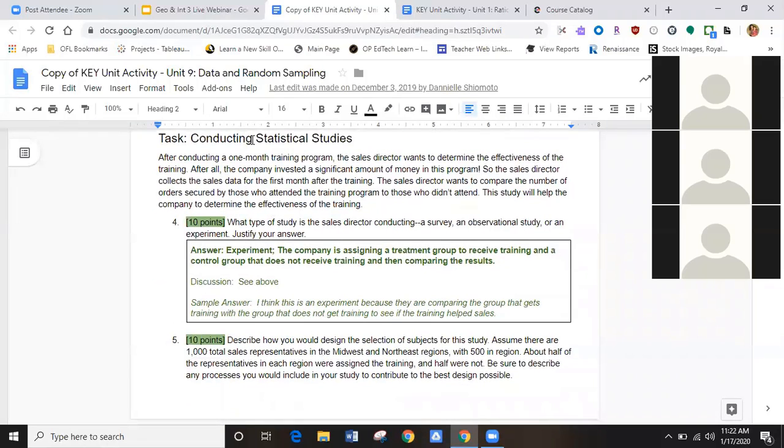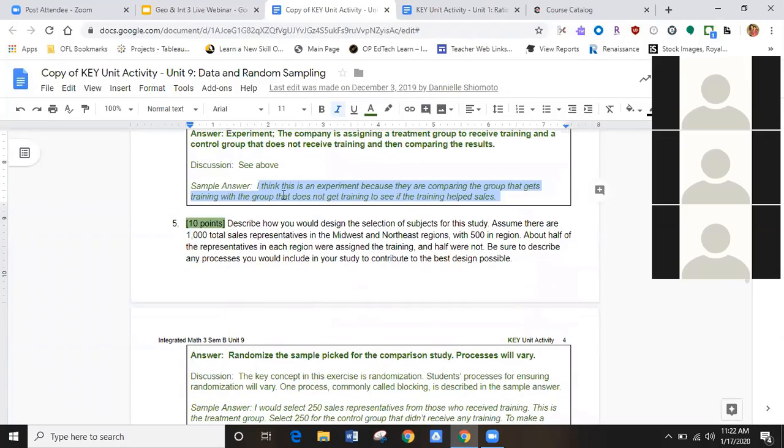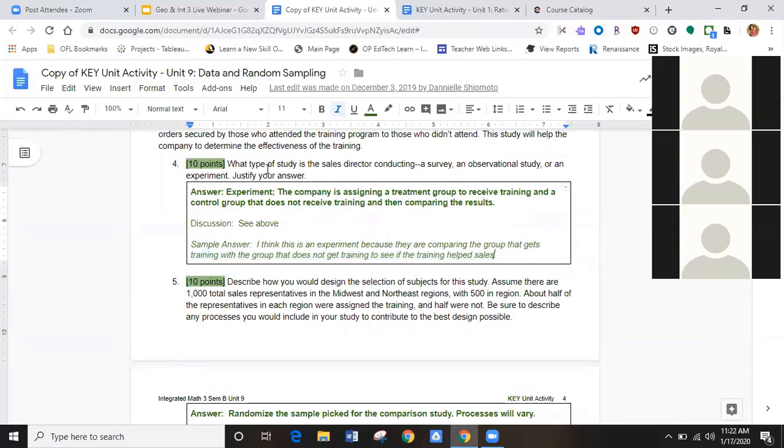Okay, then conducting statistical studies is the next task. Question number 4: what type of study is the sales director conducting? This is something the students would have learned within the lessons in Unit 9. They give them two types of statistical studies, either observational or experiment. And so the answer would be experiment, because they're comparing the group that gets training with the group that does not get training to see if the training helps sales. It goes into the difference between experiment and observational in Unit 9.